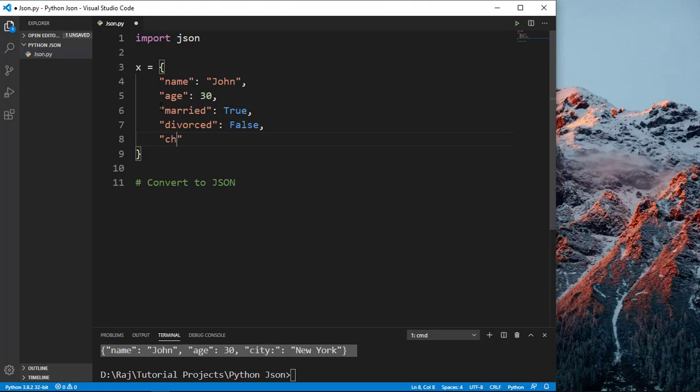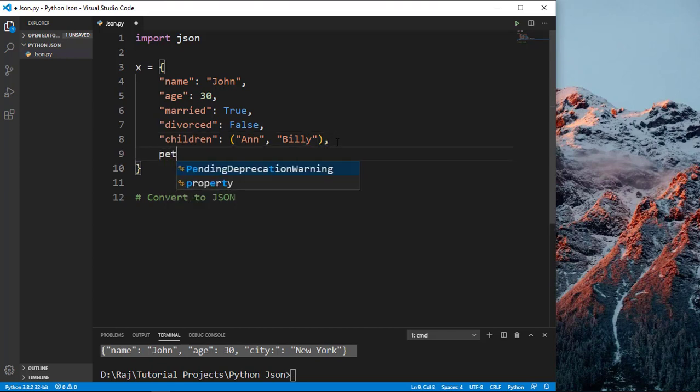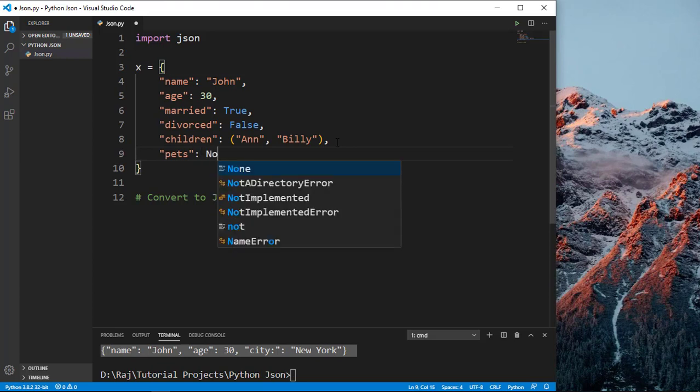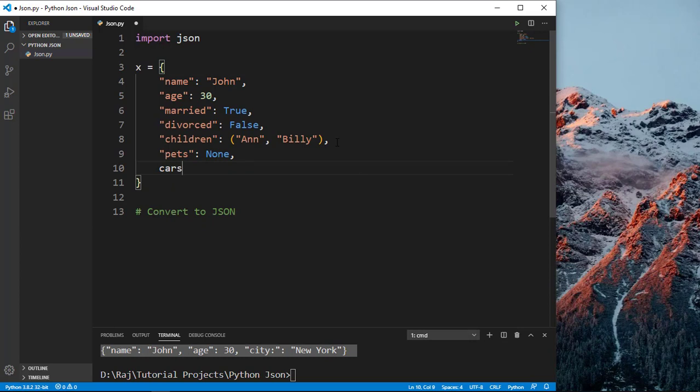And we're going to have a couple of strings inside a tuple. So we'll have children, and then a tuple, sorry, tuple brackets, and inside the tuple we're going to have some strings, which are going to be Anne and Billy, which are John's children. So children is mapped to a tuple of Anne and Billy. And then we have pets, and this is going to be a null object. You don't need to use a string, you can simply write it with caps, None, which is going to return null in JSON and None in Python objects, obviously.